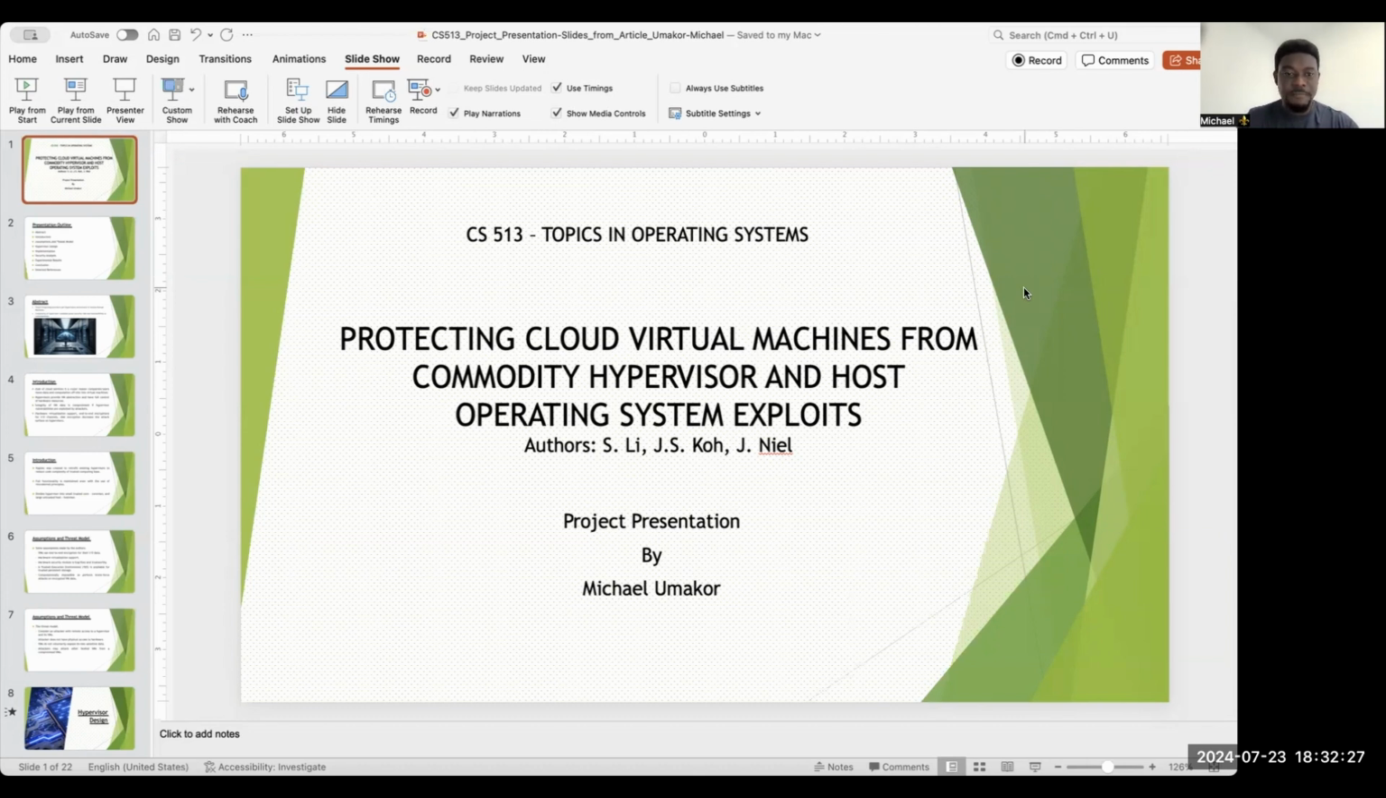Illinois University. Today, I'll be giving a short presentation to review a selected article titled Protecting Cloud Virtual Machines from Commodity Hypervisors and Host Operating System Exploits by S. Lee, J.S. Core, and J. Neal, in fulfillment of the project requirements for CS513 topics in operating system for summer 2024 session.